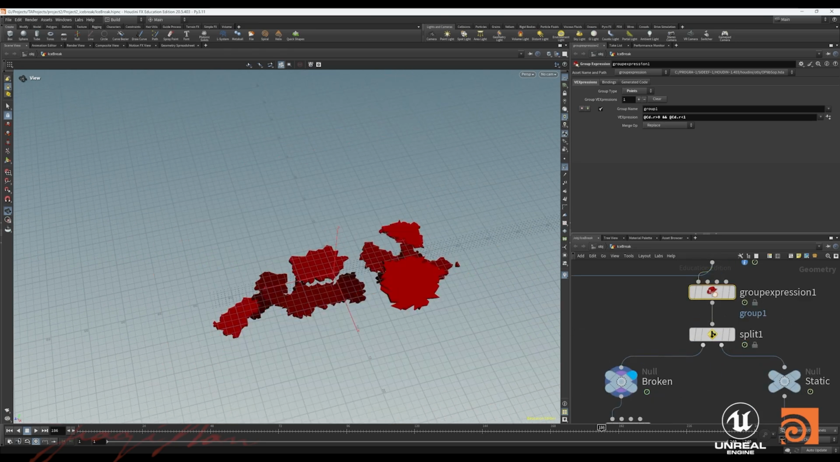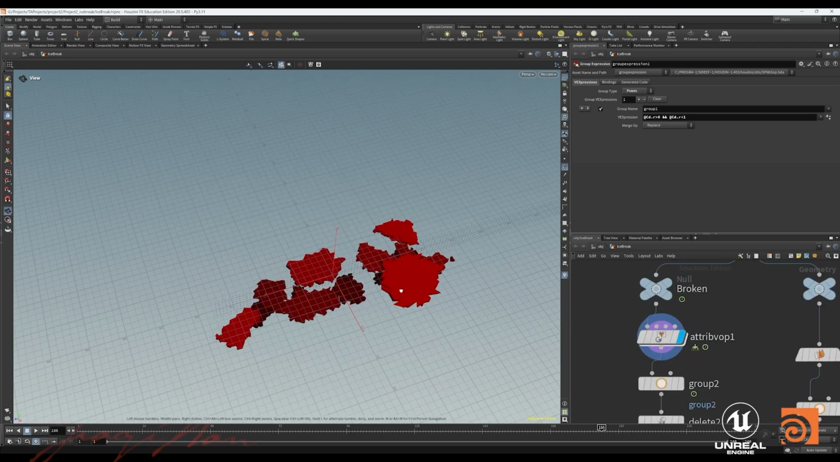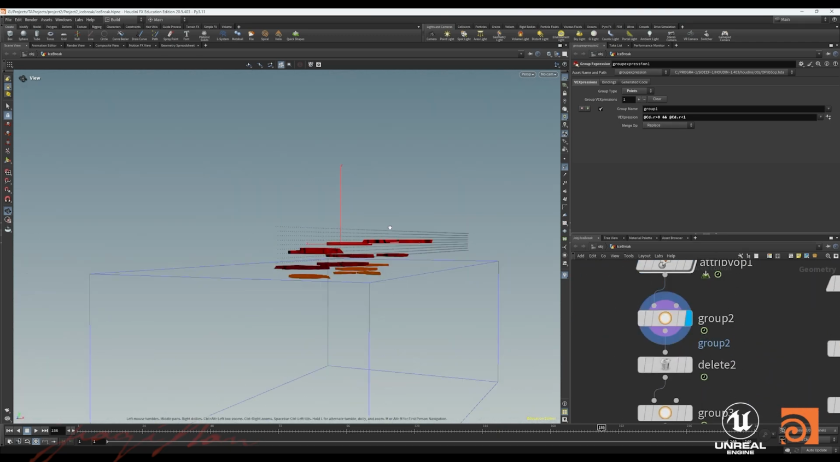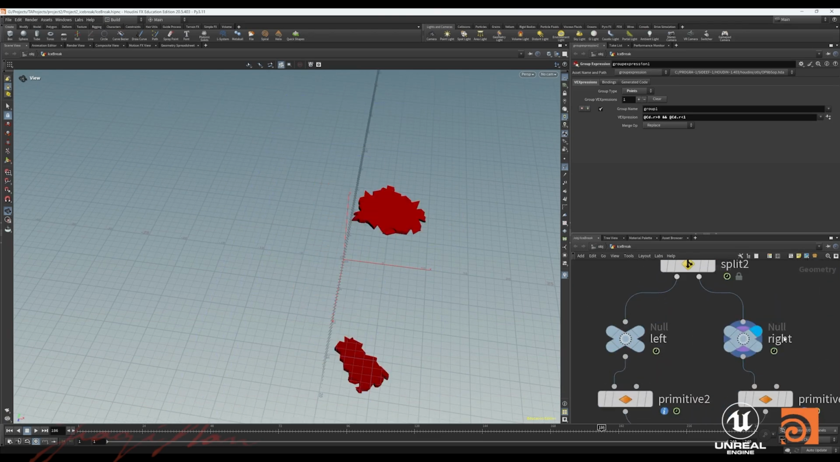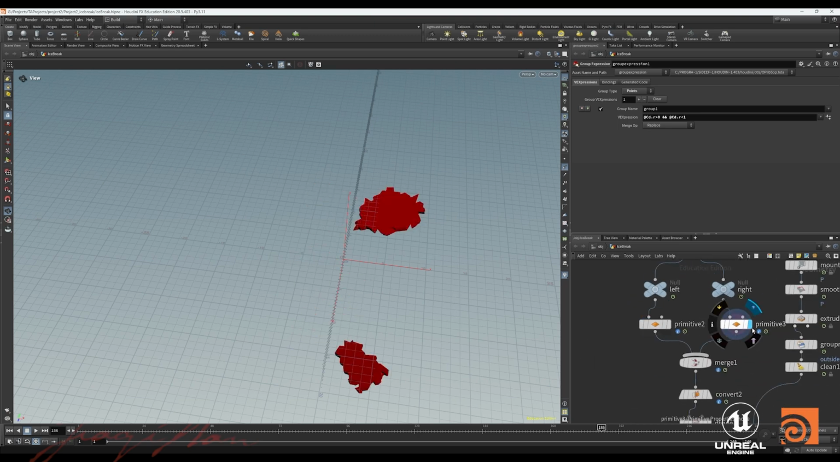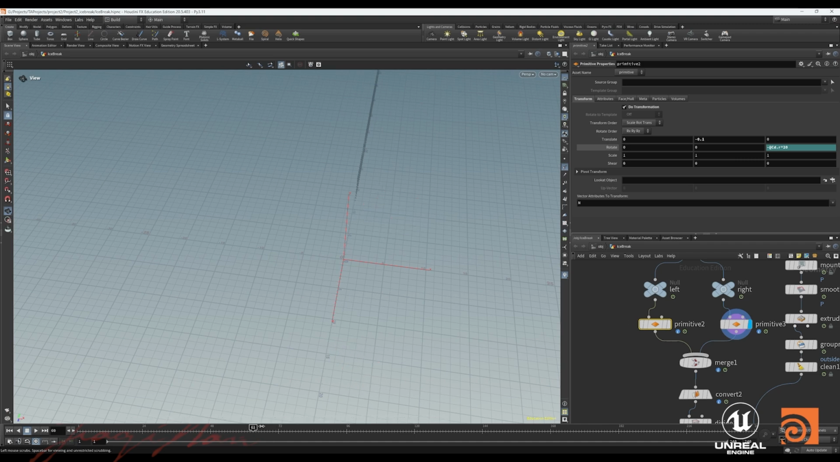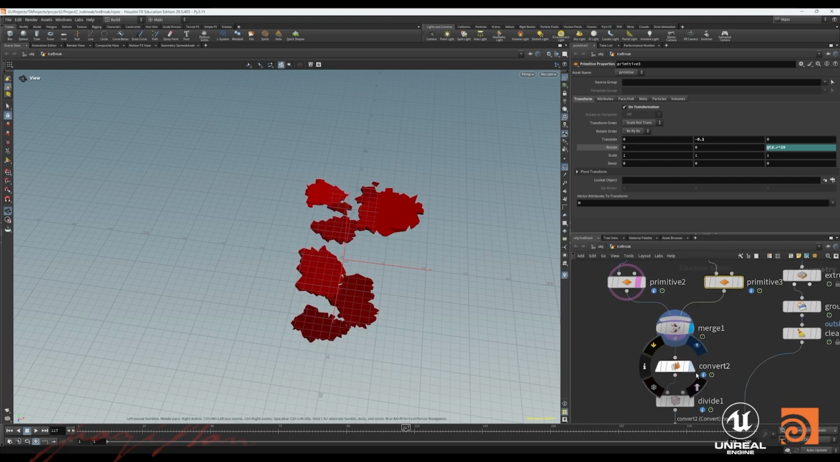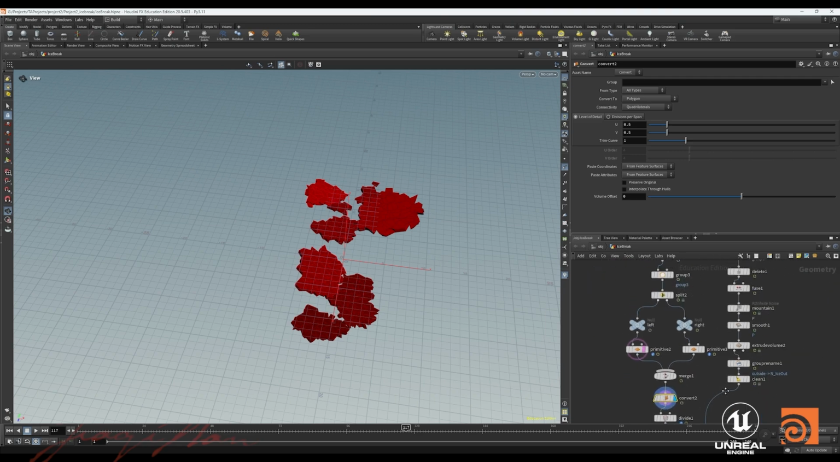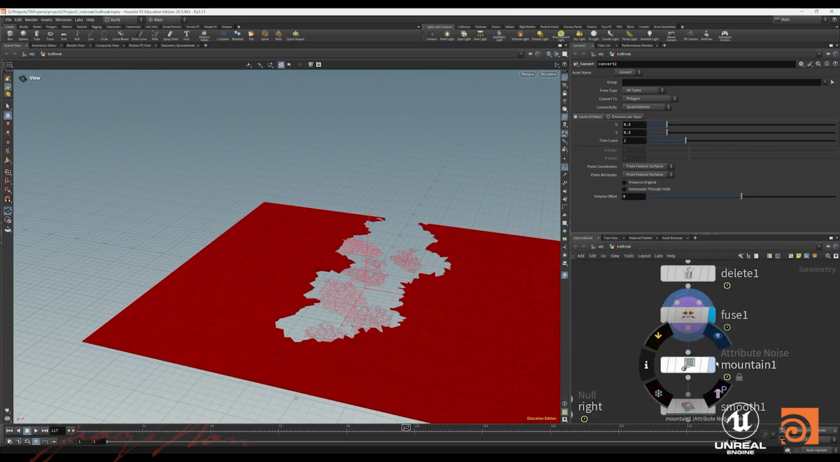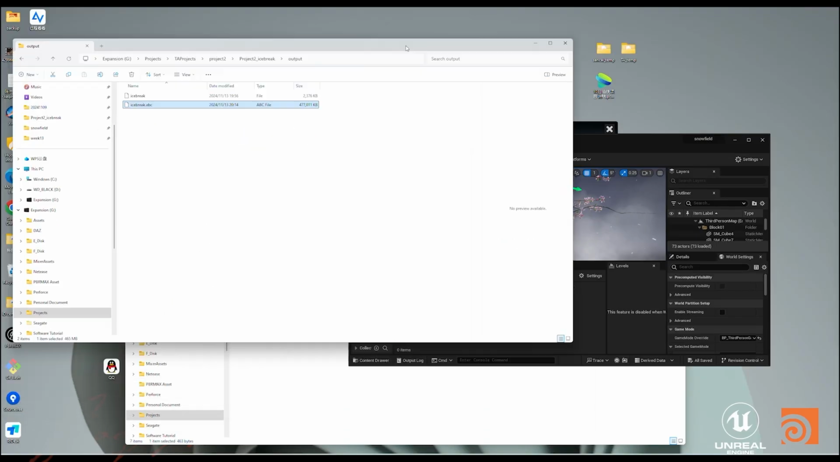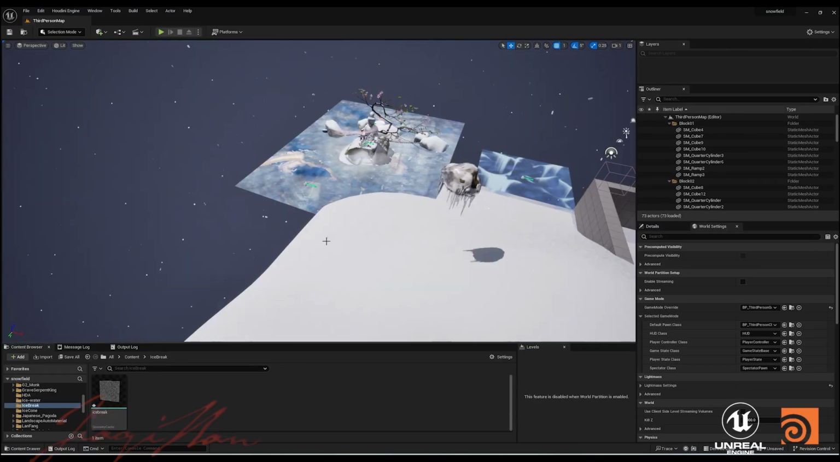For the fractured chunks, I removed the chunks that were deeply submerged, since they would be invisible underwater. The remaining chunks were divided into two groups for independent tilting and elevation, simulating floating ice pieces. For the ice surface, I added noise to create a subtle mountainous effect on the surface. Then the result was exported as an Alembic animation.